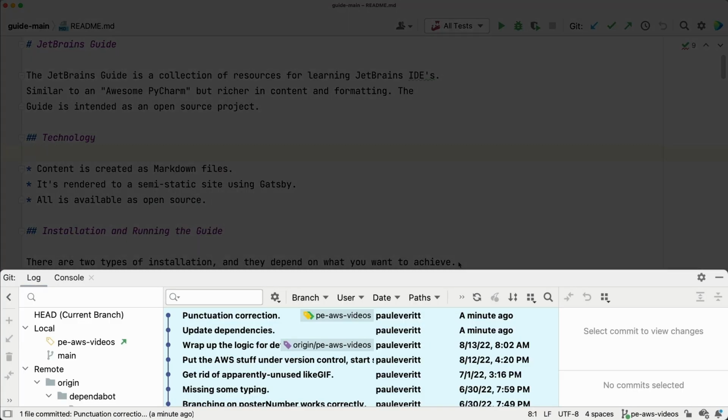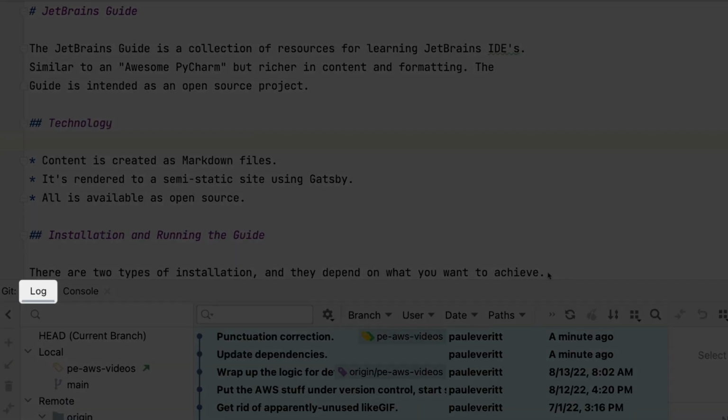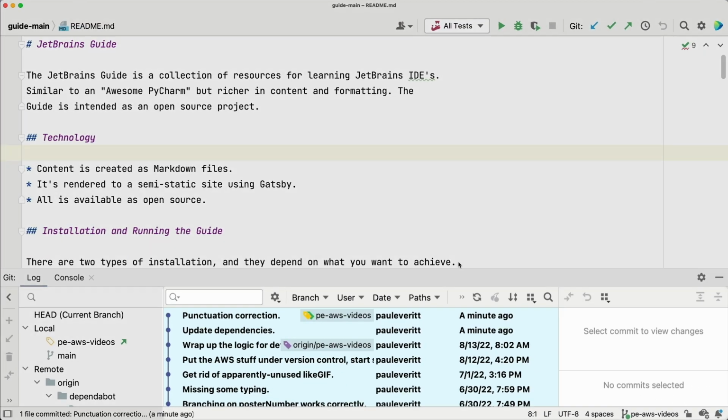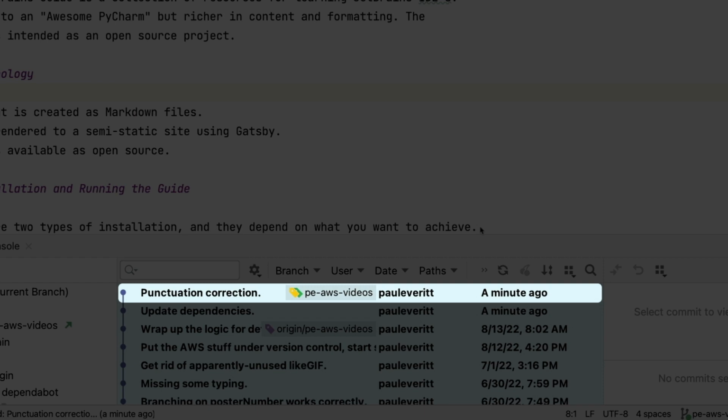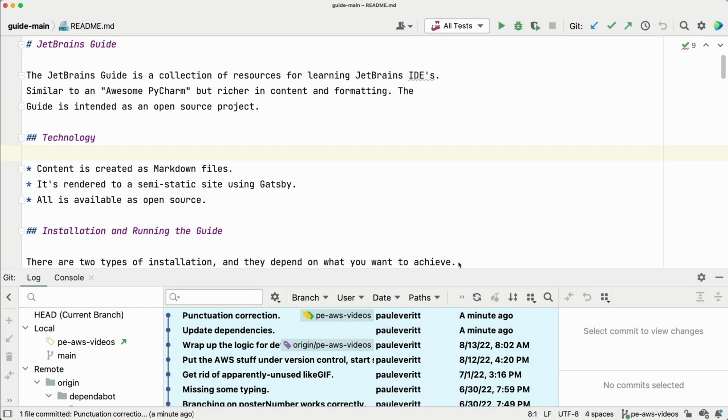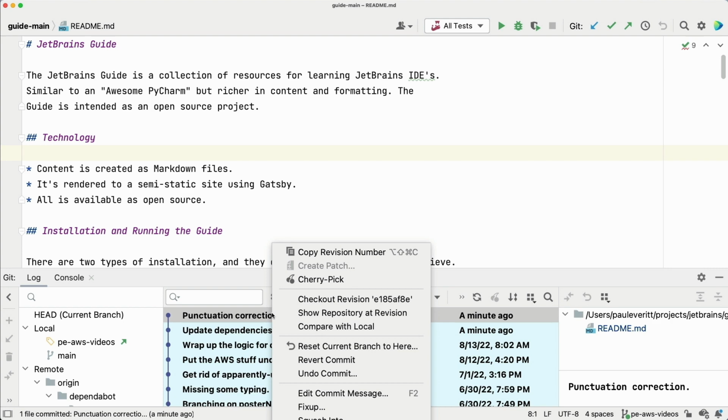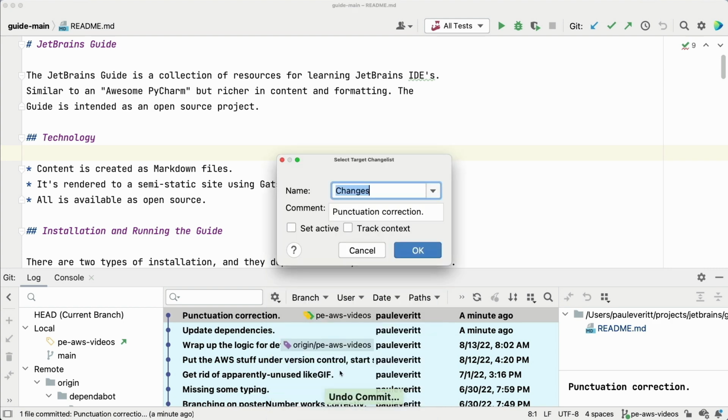Let's take a look. First, go to the Git tool window and make sure you're on the log tab. Here's the list of commits on the current branch. The most recent one is at the top. Right-click that commit and in the pop-up window, choose Undo Commit.